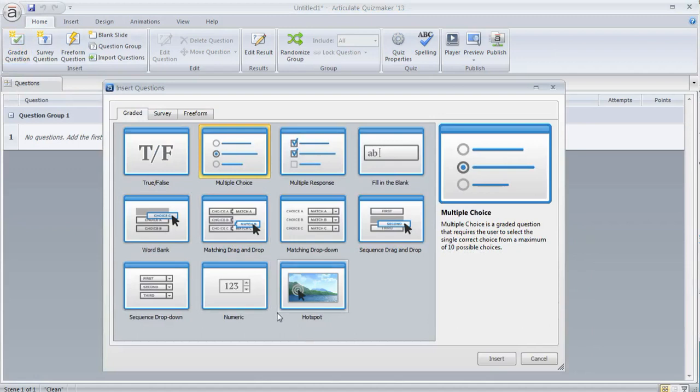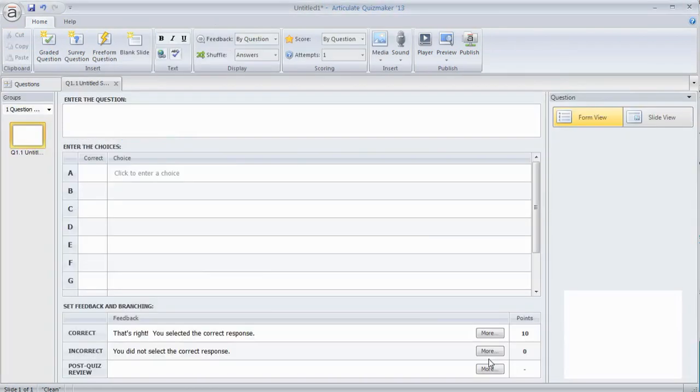Essentially, they're all going to use a form, so they're pretty much the same in the way they're structured. So we'll do multiple choice question, we insert that. And you'll notice what it does is it gives us a form to fill out. So I'm going to add my question here, my choices, I choose a correct option, I can change my feedback. If I want to insert some media, I can do that.